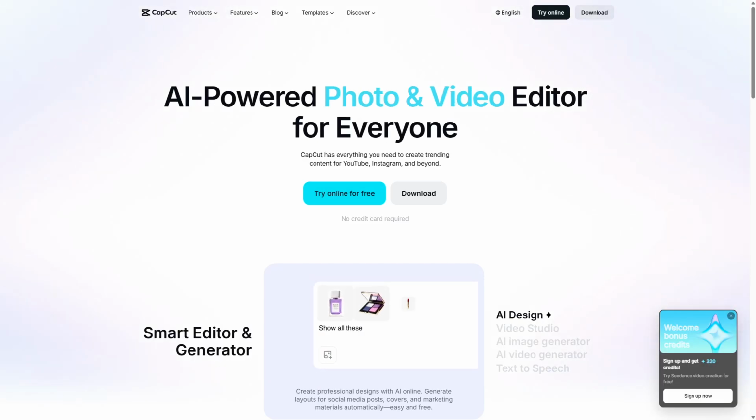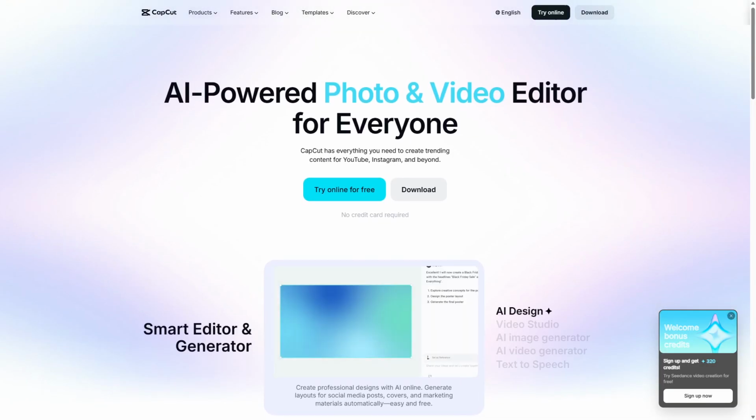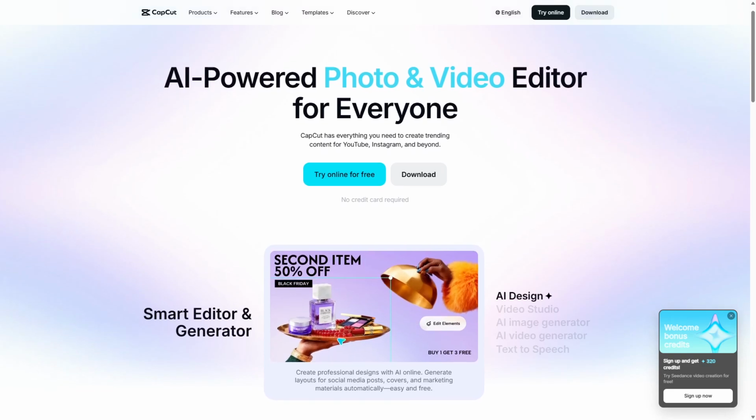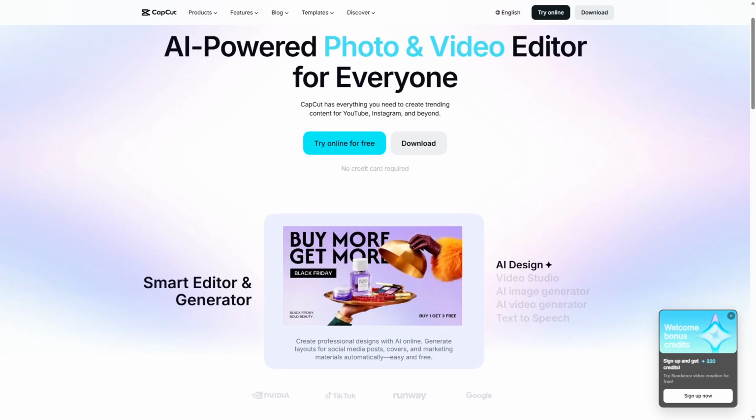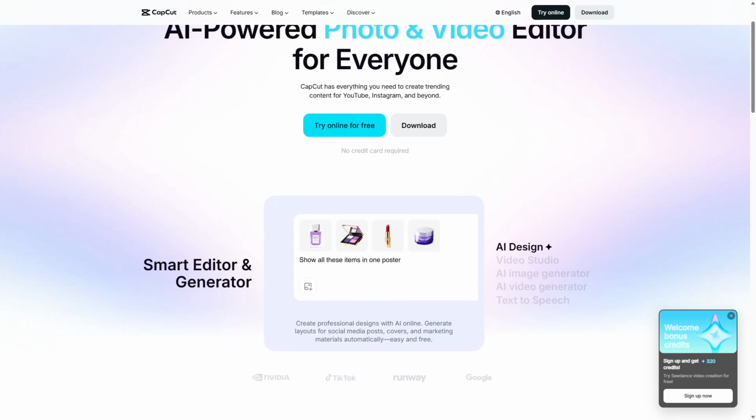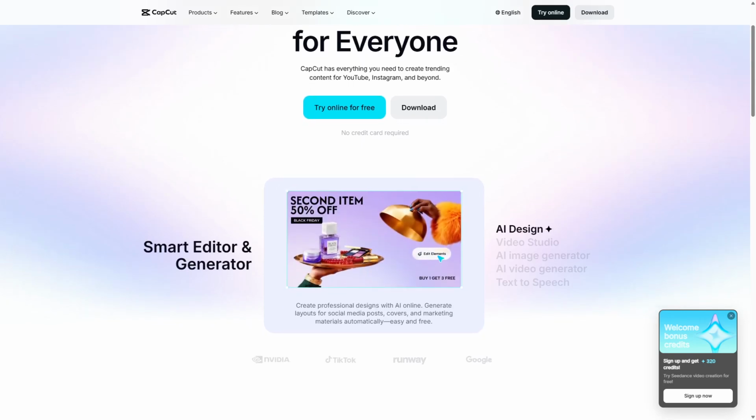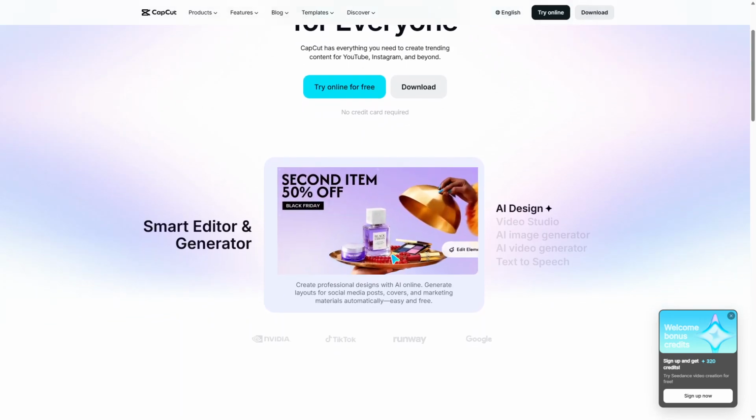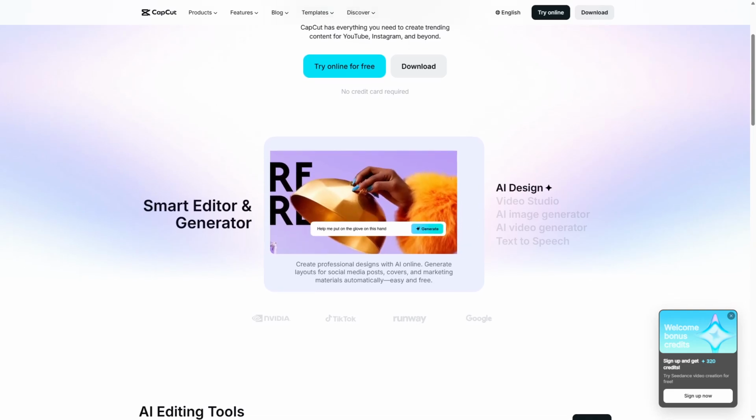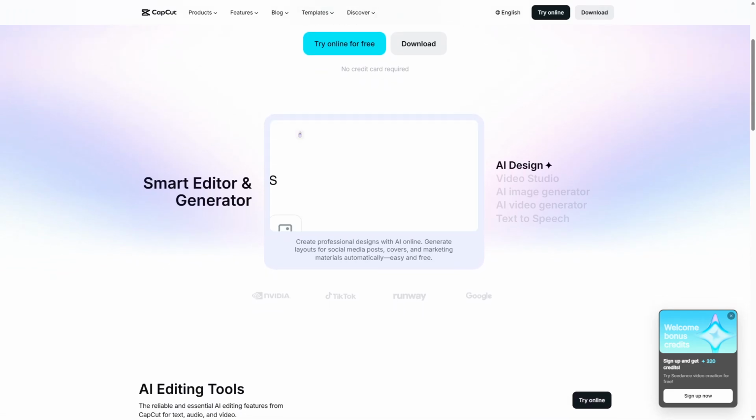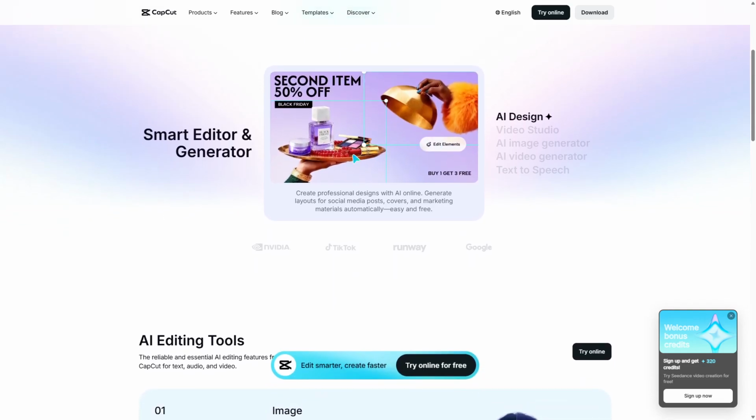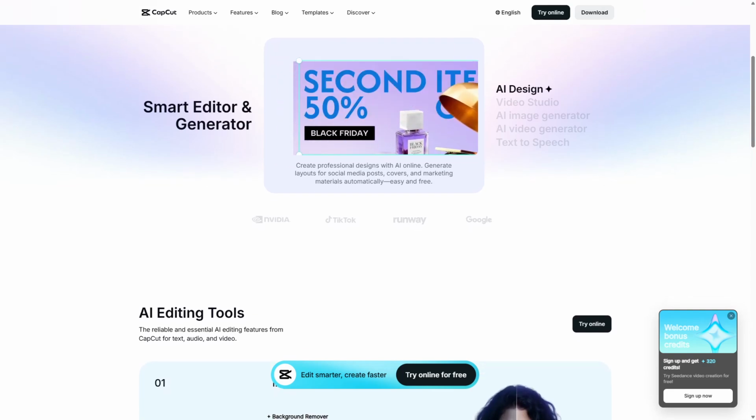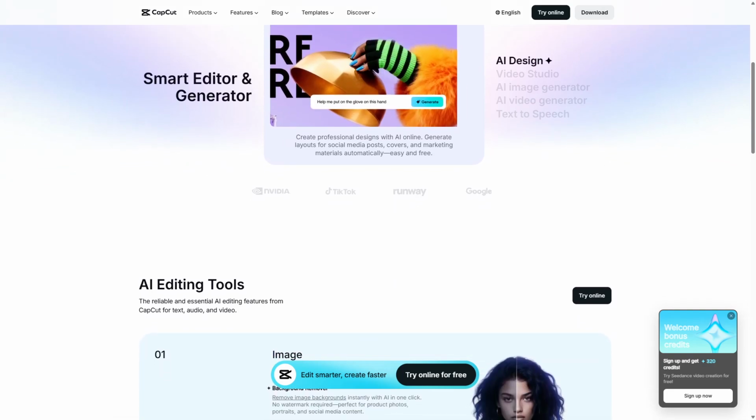CapCut is a mobile-first video editing app designed for easy and fast video creation. It offers a wide range of editing tools including trimming, transitions, filters, text overlays, and music integration, all optimized for touchscreen use. CapCut's strengths include its intuitive interface, quick access to creative effects, and seamless social media sharing options, making it perfect for casual creators and influencers who want to edit on the go.